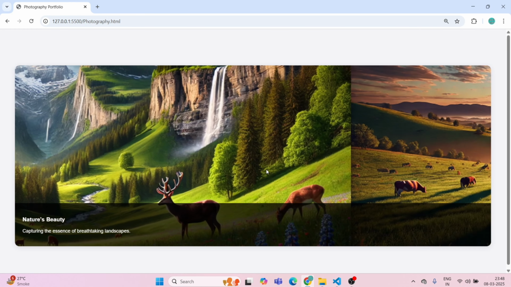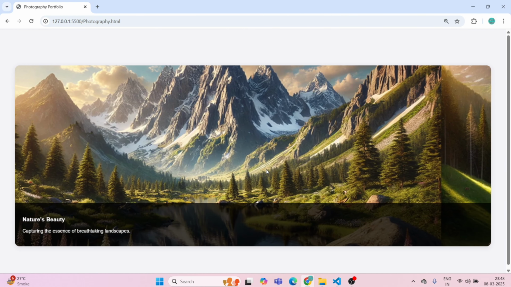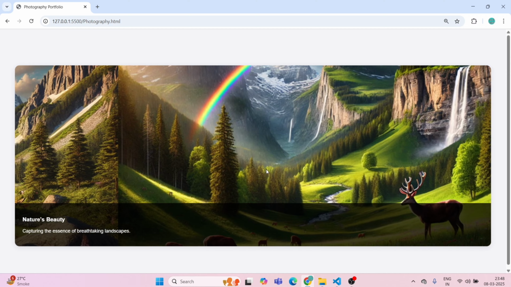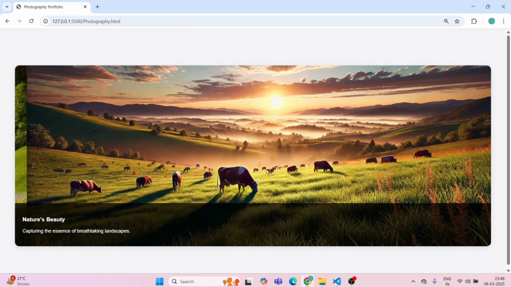In this tutorial, we are going to create this banner slider. This is created with HTML and CSS itself and no JavaScript involved. We have used keyframes for this. I'll show you how it works, then we will start with coding.